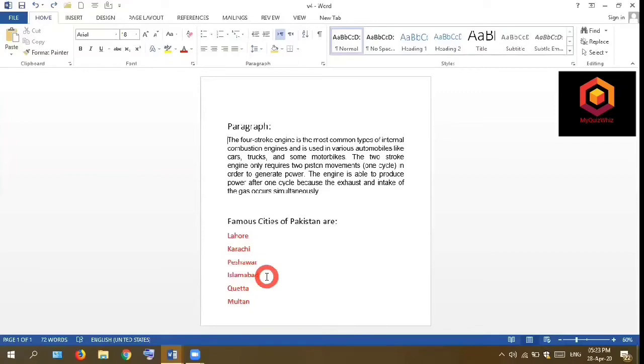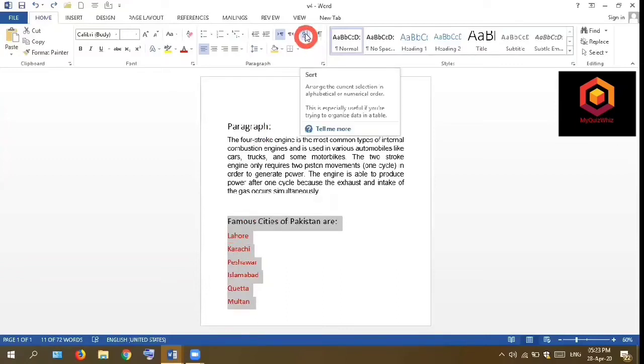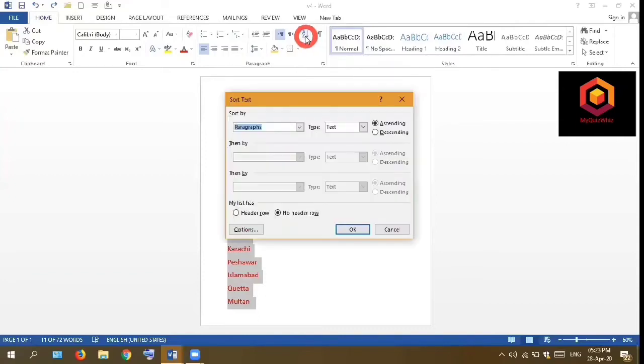So sorting means the text can be in ascending order or descending order, from A to B, C, or from Z back. Here I will sort this text. First thing I have to do is select the text. This is A to Z, this arrow. When I put the cursor here, it says sort: arrange the current selection in alphabetical or numerical order. So I select this option.